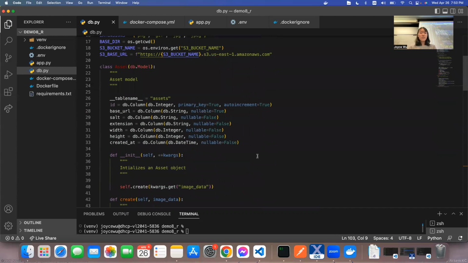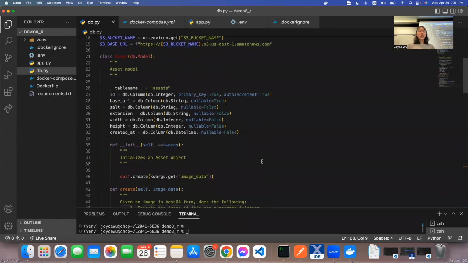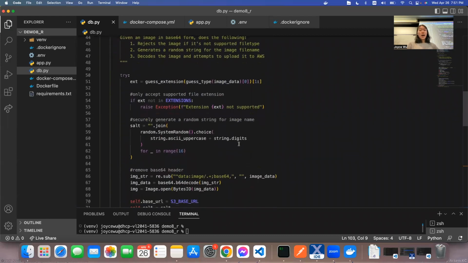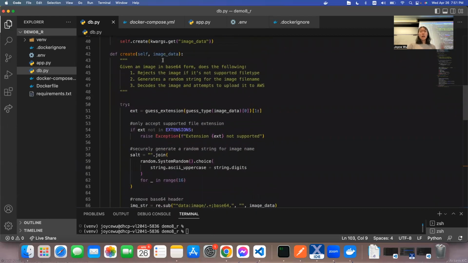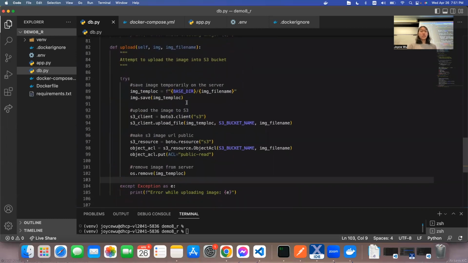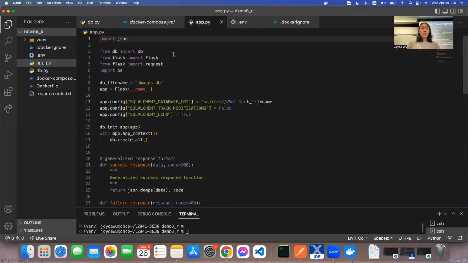Okay, so that's it for db.py. Very similar to some of the PA4 that you've done in the past. We essentially create an entity for an image that we call asset, define some fields for it. We create the image, we pre-process it and turn it into an actual image class such that it can be uploaded to the server on AWS. Okay, let's hop into the app.py file.